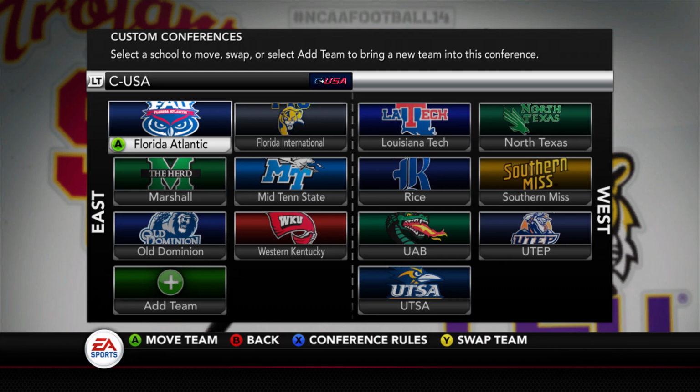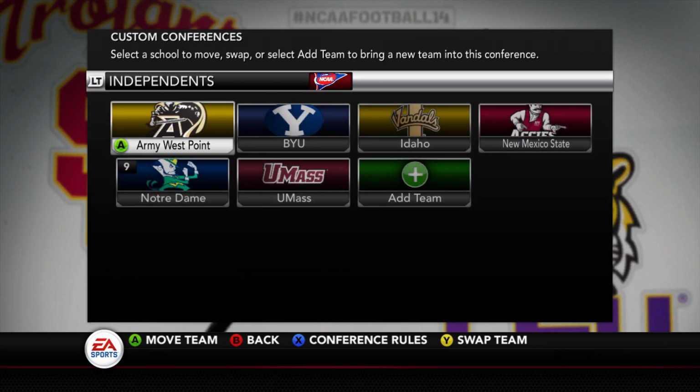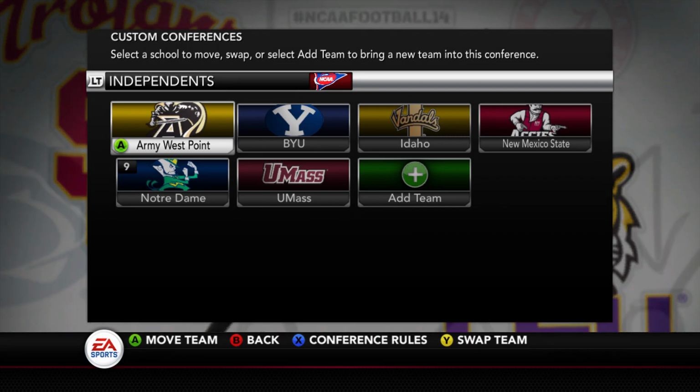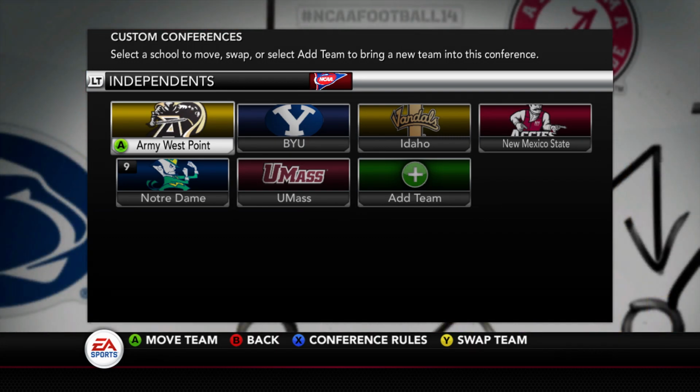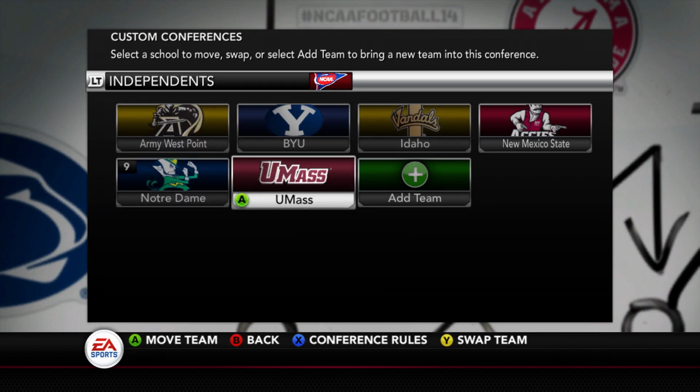CUSA is a little weird. I say this because they have a team that needs to be added in. So the teams that I will replace are Notre Dame. You can't really replace them because they actually play. UMass actually plays.